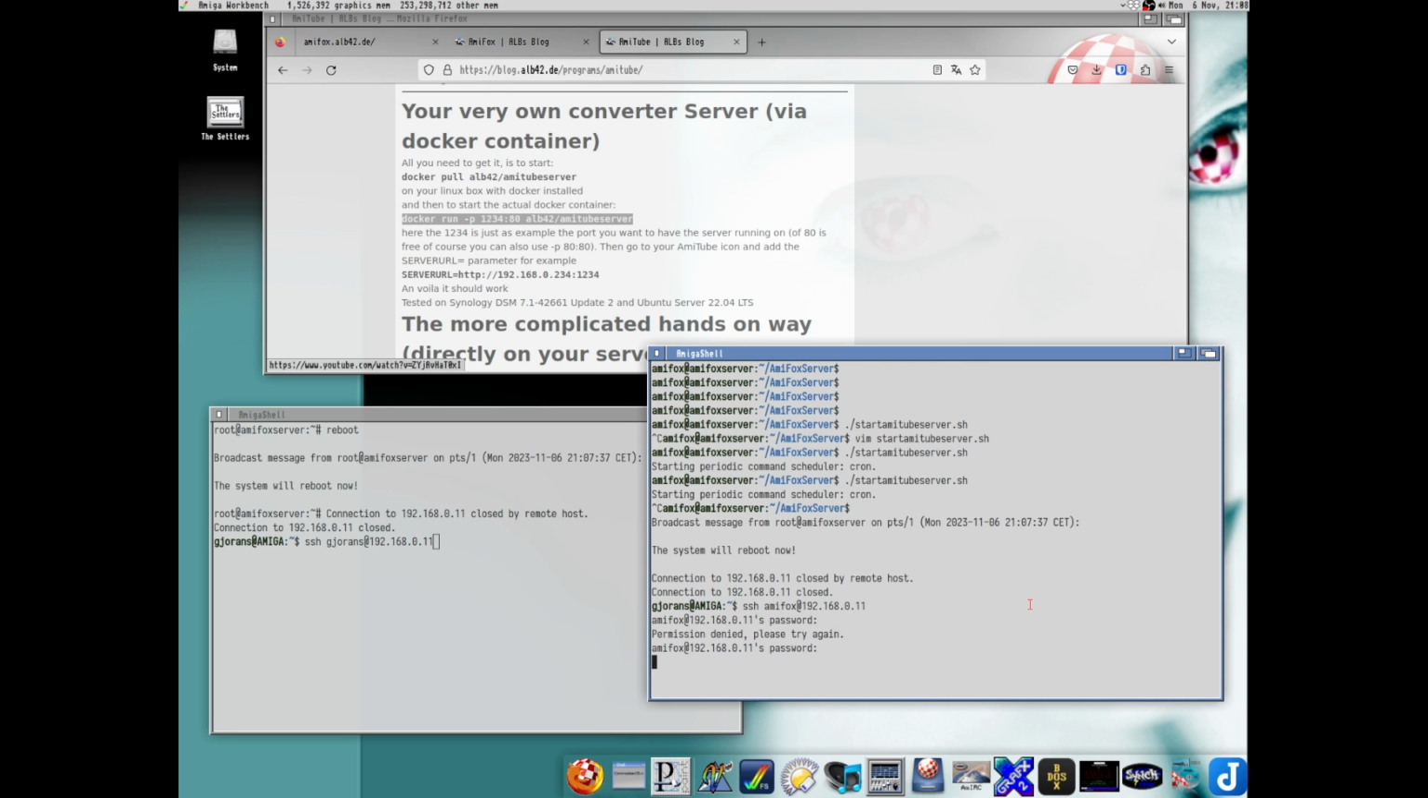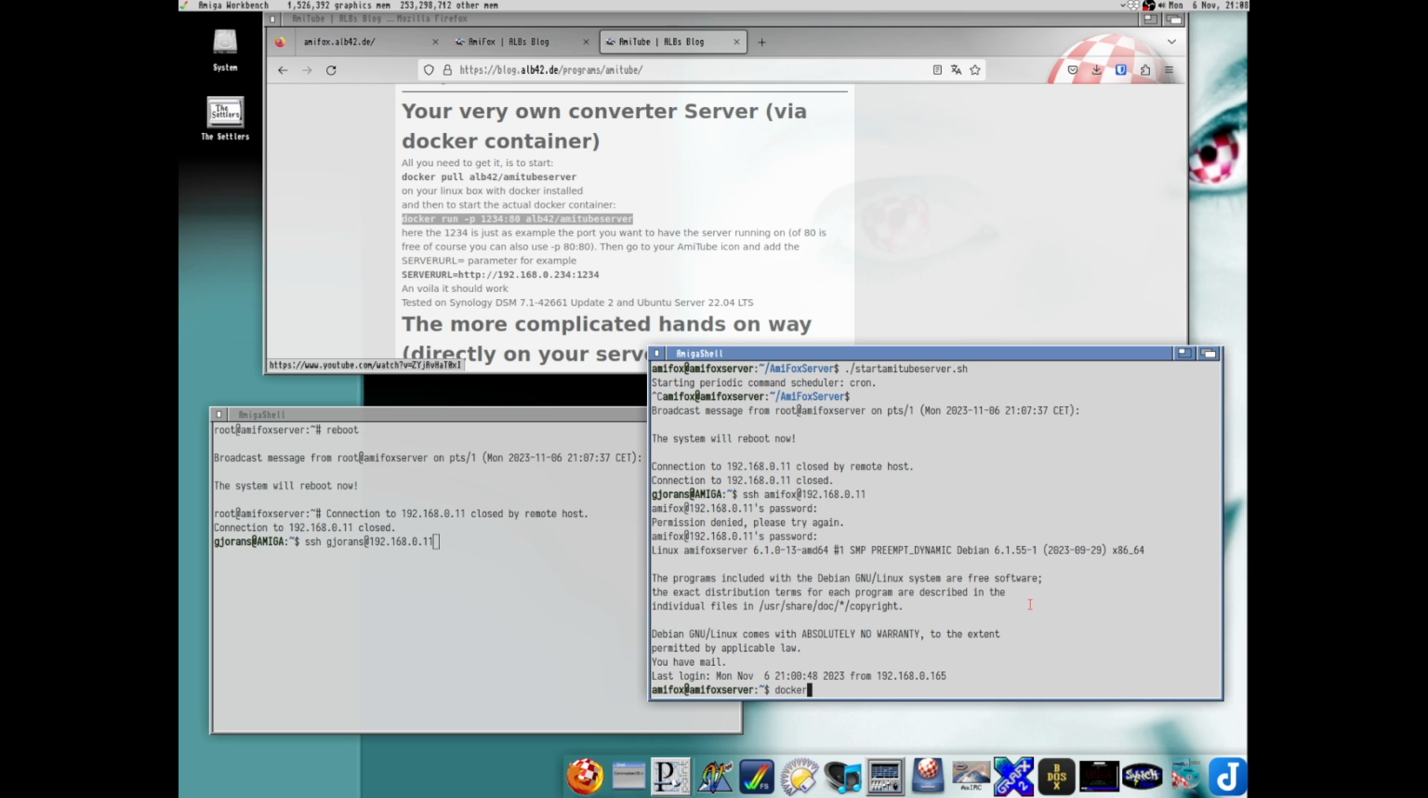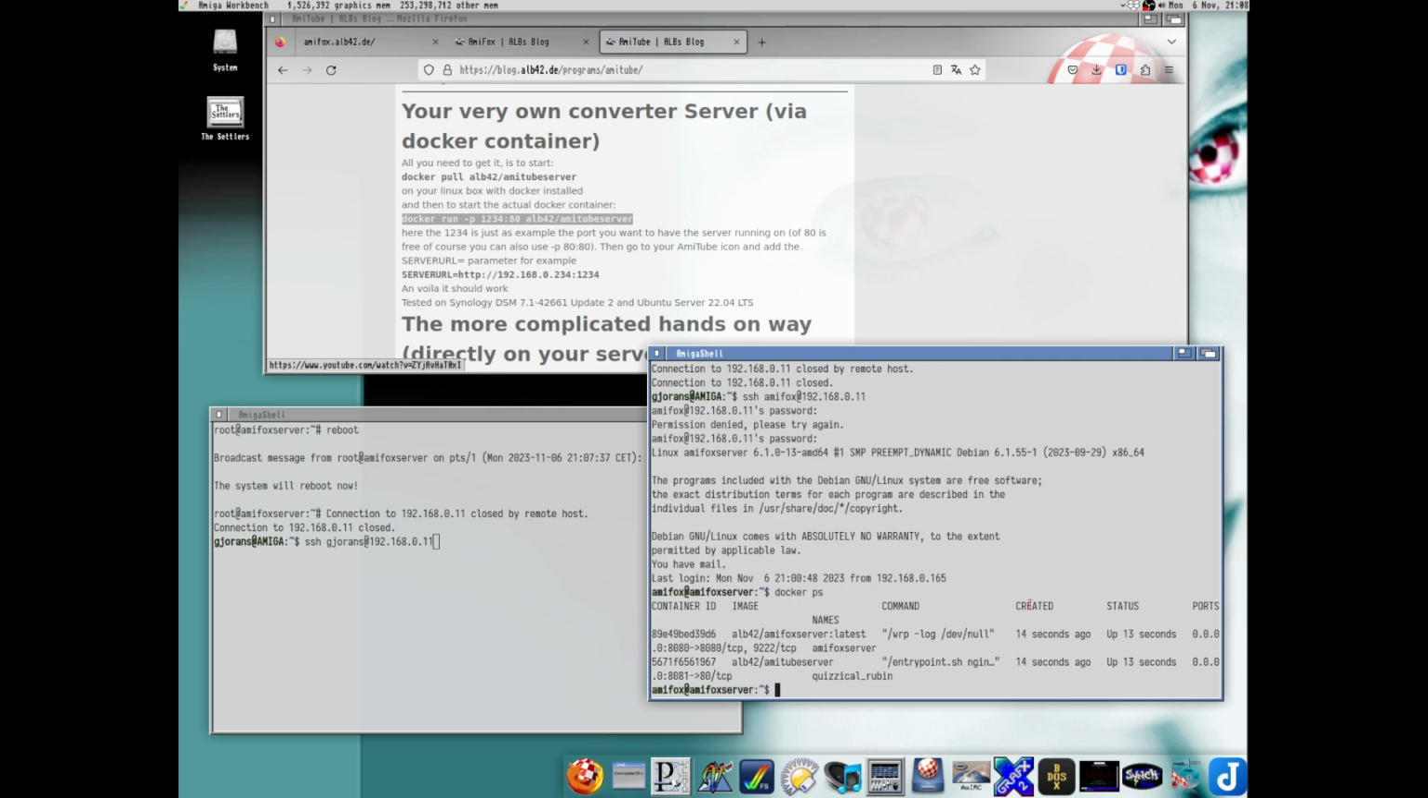And just log in with the Amifox user and check that the Docker is running. And there we have it. The Amifox server and the Amitube server, and they're running on 8080 and 8081. Are you still with me?